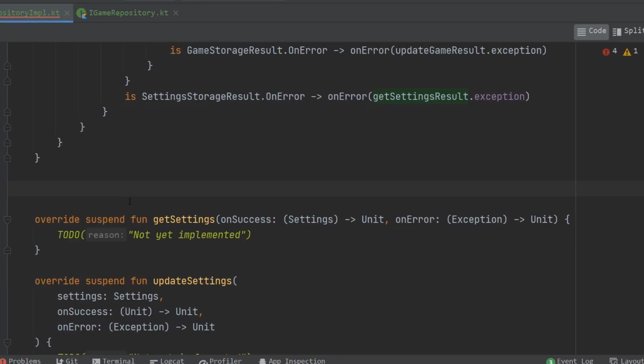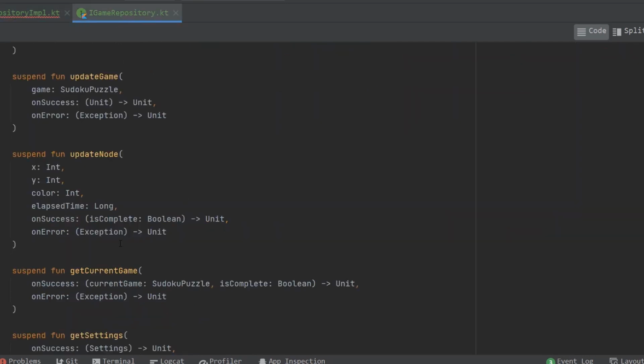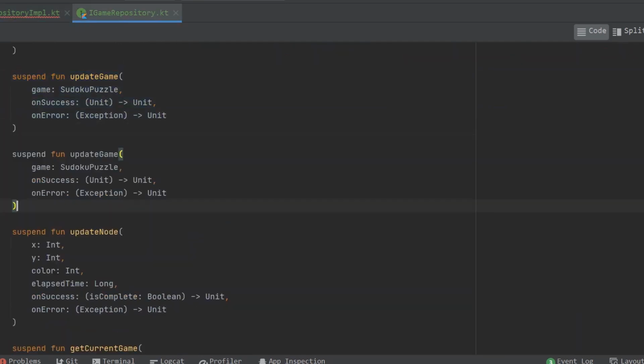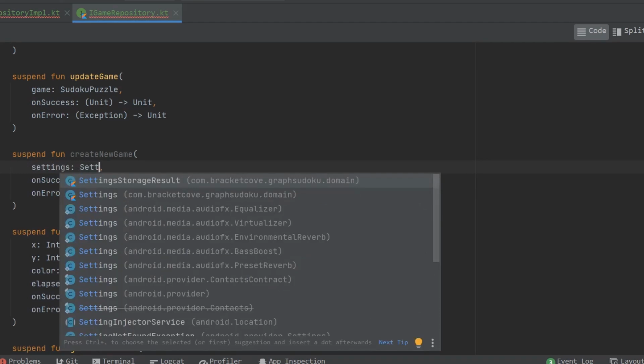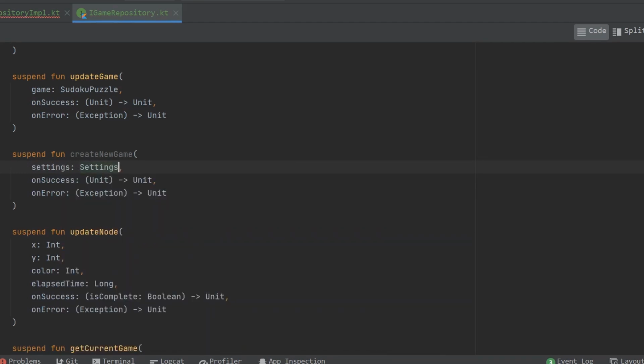Okay, so it just occurred to me that I have missed a function in the interface of iGame repository, so let's just go ahead and add that in. What I'm going to do is copy update game, paste it down below, and what we're going to call this is create new game. And it's going to take in a settings object. And that's it.